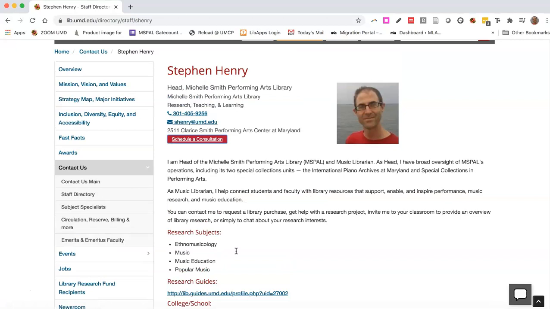And then I also can help you find resources and start researching a topic. So you don't know what you need yet. You're just getting started, or maybe you're doing a dissertation or thesis and you really want to dive in and find everything that might be available. That's a perfect use of a consultation. You can also send me an email about those things. I might suggest that it requires a consultation, but those are some of the options that are available.